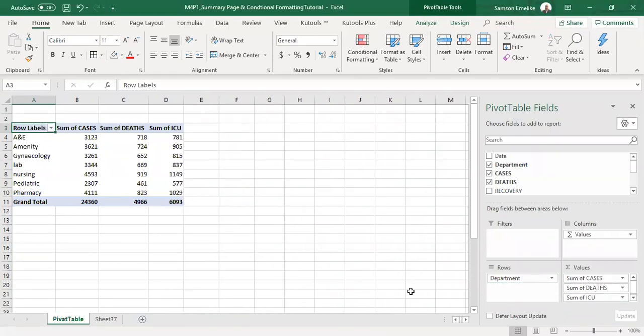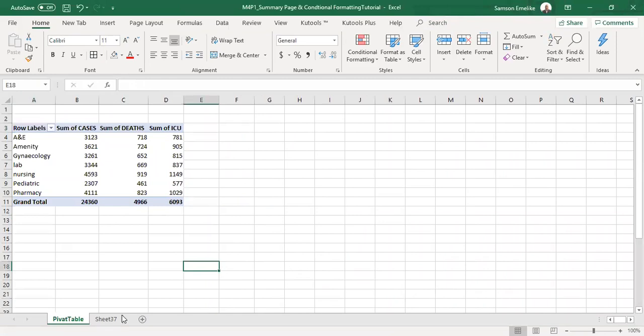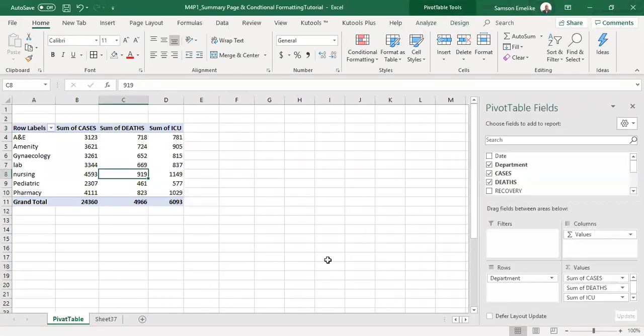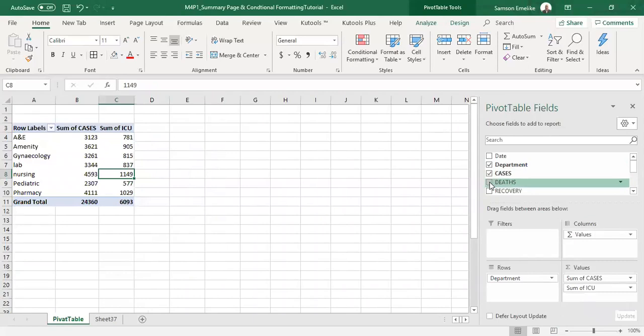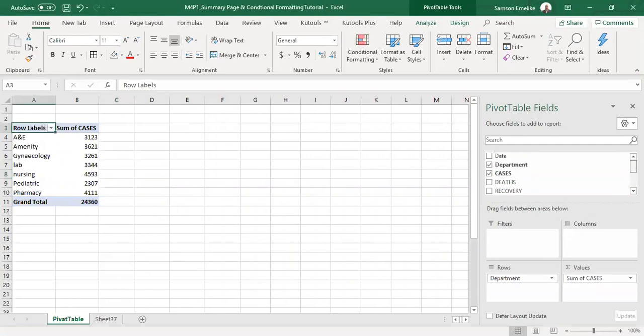It's either I click and drag them away here, or I simply come here and uncheck. So I am interested in cases now, so I'm unchecking death. ICU is still here, that means it's still checked. So I open here, I check it, it goes off.